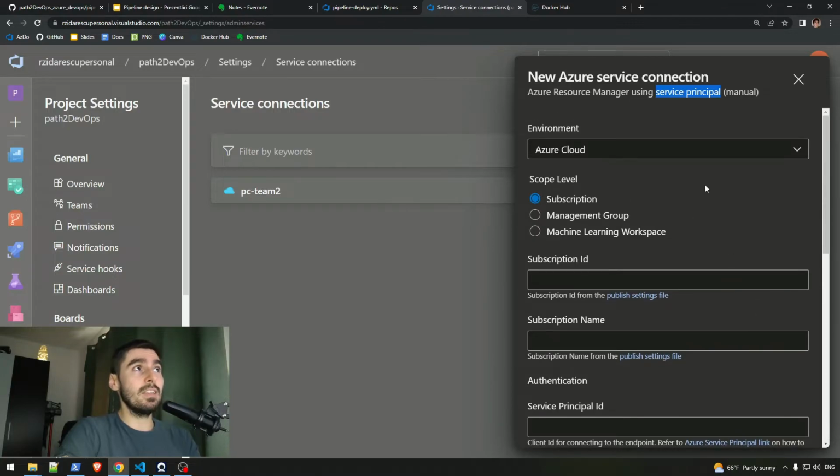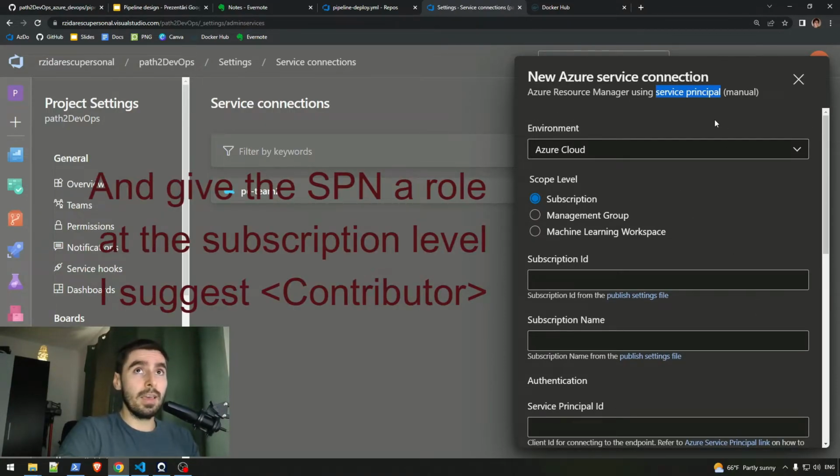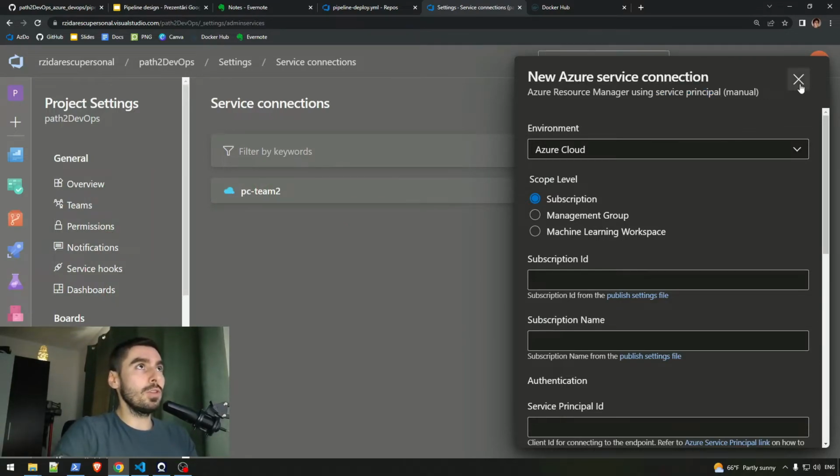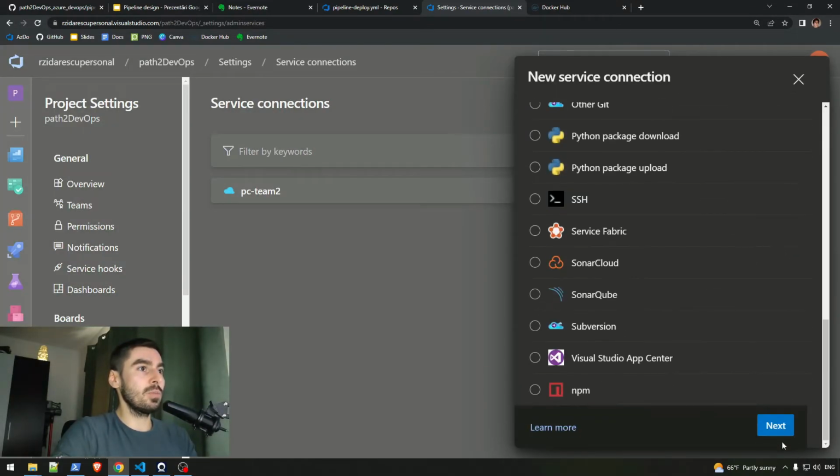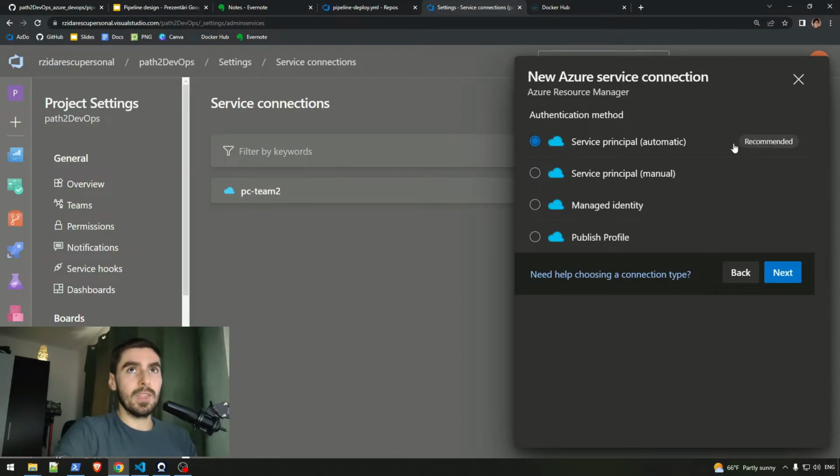But again, this means you need to create a service principal beforehand, and you need to do this on your own. So if you don't know how to do this, you can just go the easy way out and select the resource manager automatic. And in this case, if you are using the same user for Azure DevOps as you have for your Azure subscription, and obviously if you have the permissions to create a service principal in your tenant, then it will do this for you automatically, and you just need to name it, and that's it.